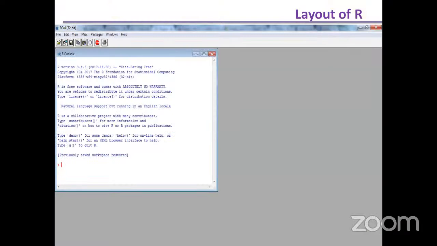So just to briefly show you what the layout of R looks like. The layout of R is more or less simple. It just has a console window where we can type in the different commands for executing our analysis. So this is more or less a simple outlay that we have here, and we have certain options here which we can go into and use for doing different kinds of analysis and other functions.